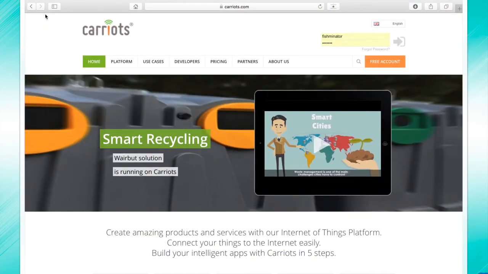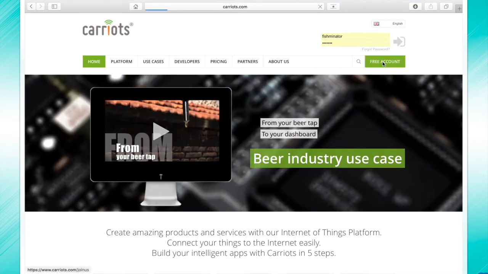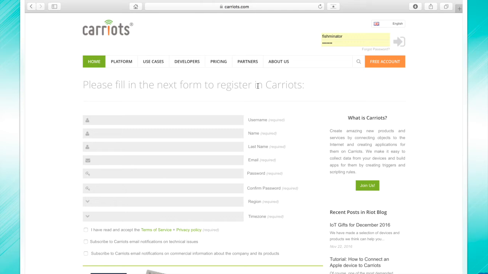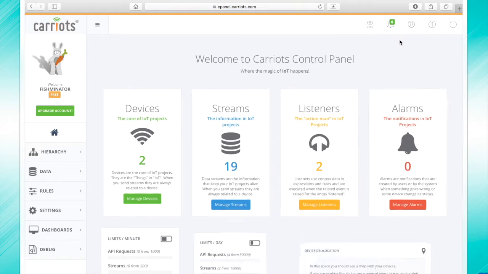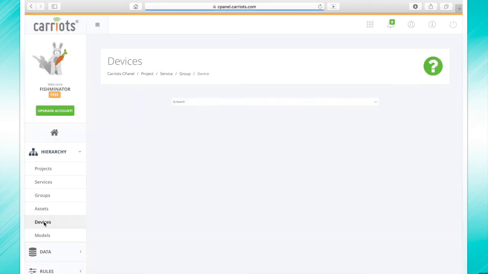Okay. So first of all, we have to get familiar with Carriots, and for that we go to the webpage carriots.com and we create an account. Once we have our account, we can log in and we will be presented with information of our account, device, streams, listeners, alarms, everything that we have. Most important things: hierarchy, where we can find our projects, services, groups, assets, devices, and models. The most important thing are the devices.